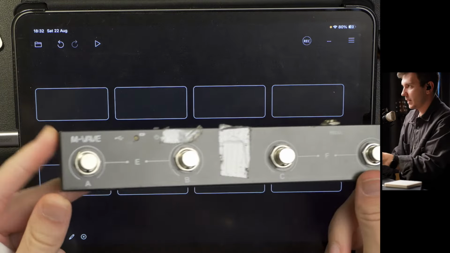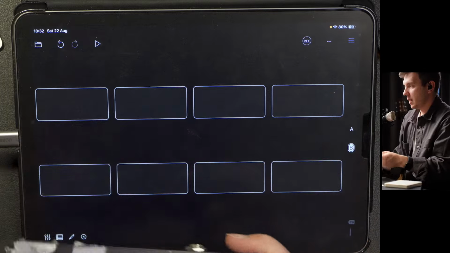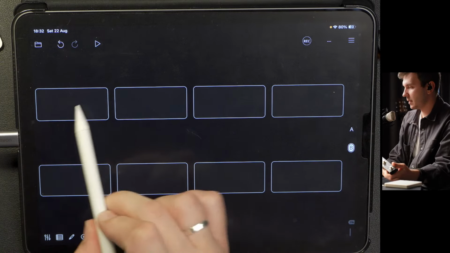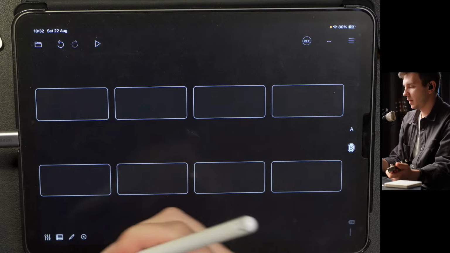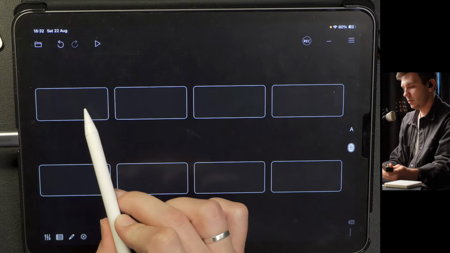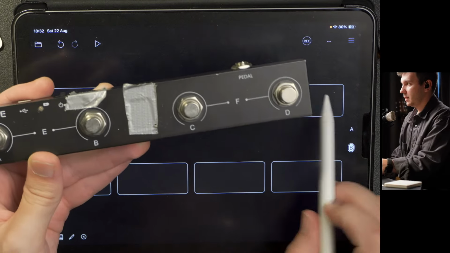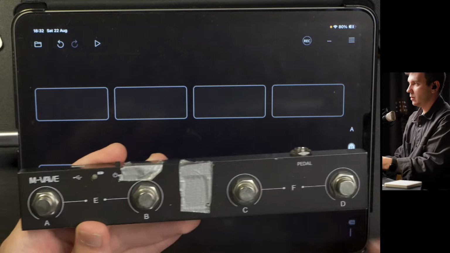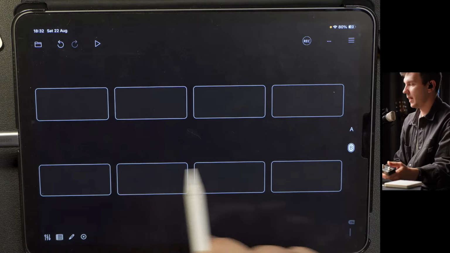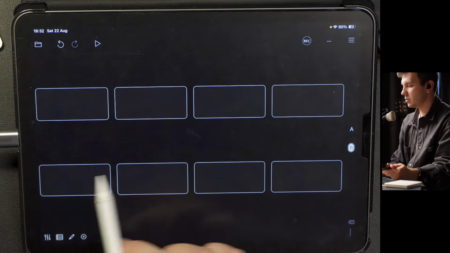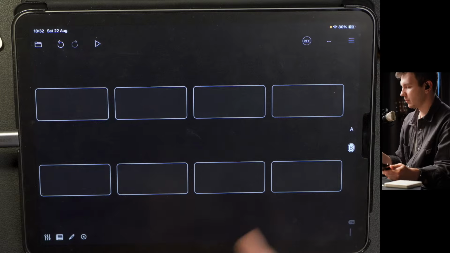M Vave Chocolate, right? 4 buttons. And I assigned something here. 4 buttons, I know. A1, B1, C1, D1. Then I'd like to switch and use the same buttons for different actions. For action A2, B2, C2, D2, for example.